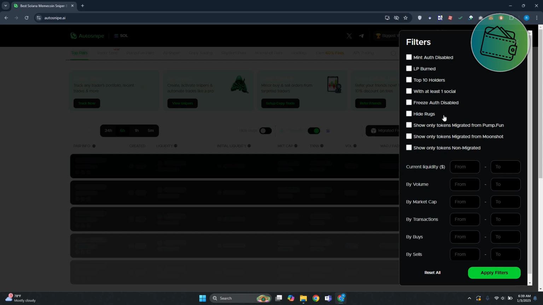Now, we also have show only tokens migrated from Pump Fun. In this case, I recommend you turn this off. It can be left off unless you specifically need tokens from these sources. The same goes for show only tokens migrated from Moonshot. Now, the show only non-migrated tokens filter filters out tokens that have been migrated. This is generally optional, so leave this off unless it's something you need.